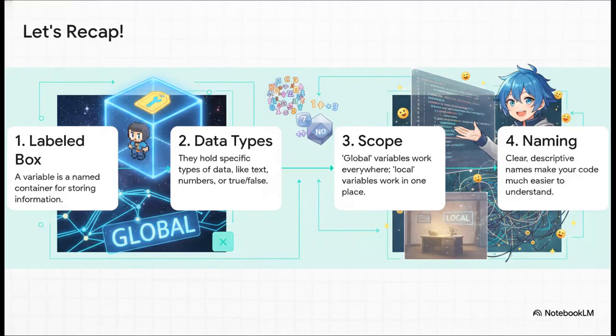Phew, okay, we covered a lot of ground, but it really all comes down to these 4 simple ideas. Number 1, a variable is just a magic, labeled box for holding information. Number 2, the boxes are designed for different types of information, like text or numbers. Number 3, some boxes work everywhere in the house, but some are stuck in just one room. And number 4, good, clear labels make everything easier to understand.